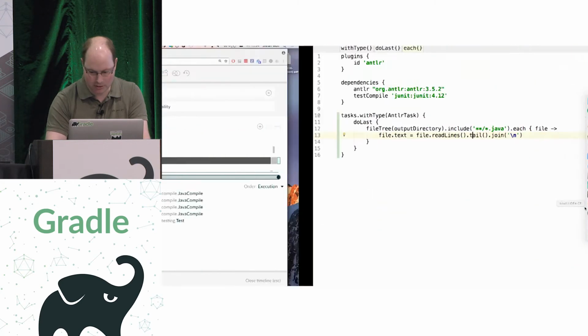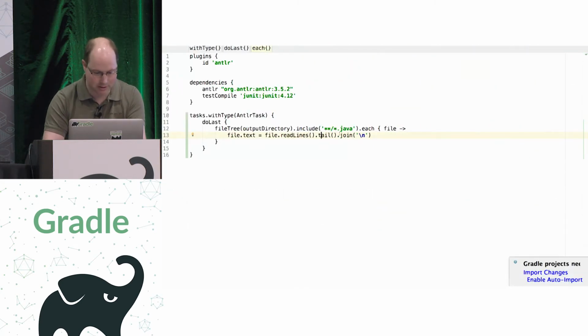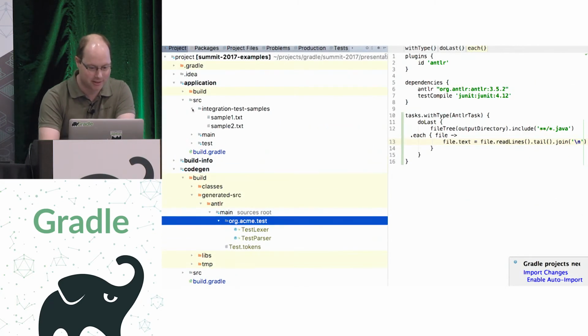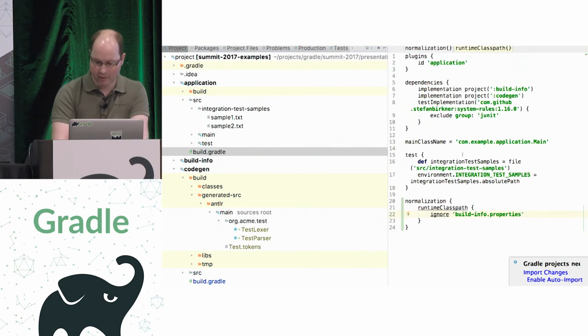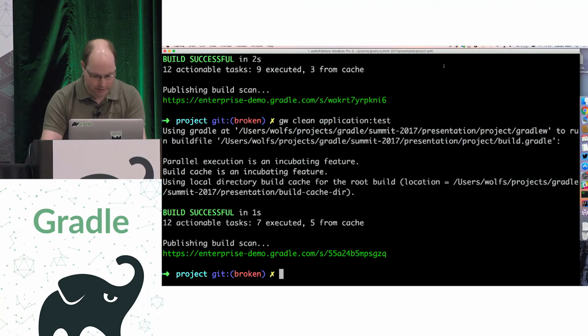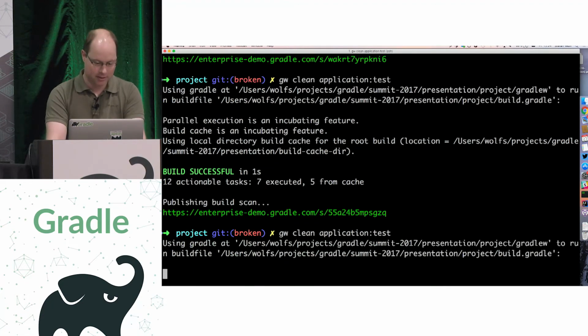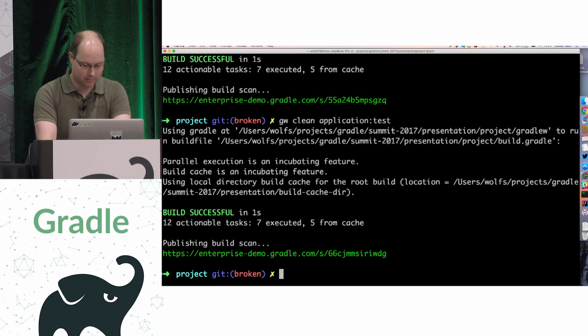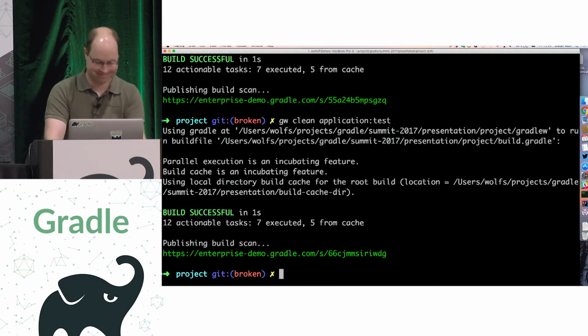So let's break some integration tests. That's what you do when you're developing, right? Breaking some integration tests. So okay, these integration tests, if you look at the build file here, use this integration test samples directory and actually read those samples and compare the contents of the samples. For example, if we just change this file and rerun the build again, it will just fail, right? Oh no, everything's cached, that's great.